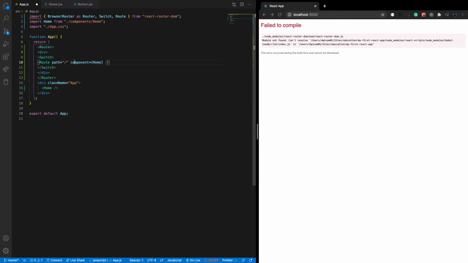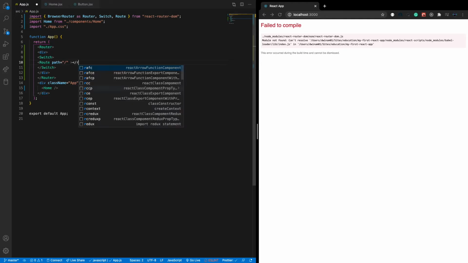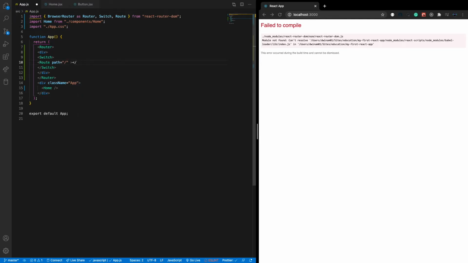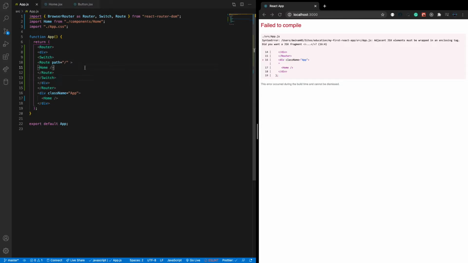We can pass a component like this, and as a second example, we can remove it from here and make it not self-closing, just like that. This is the second option, and in between here I can pass my component, which will be Home. This will basically do the same job. So we define the router. There is still some syntax issue here. Let's remove this, we don't need this anymore.